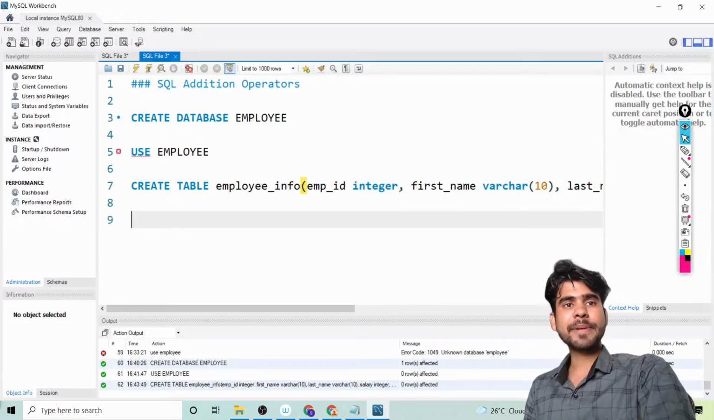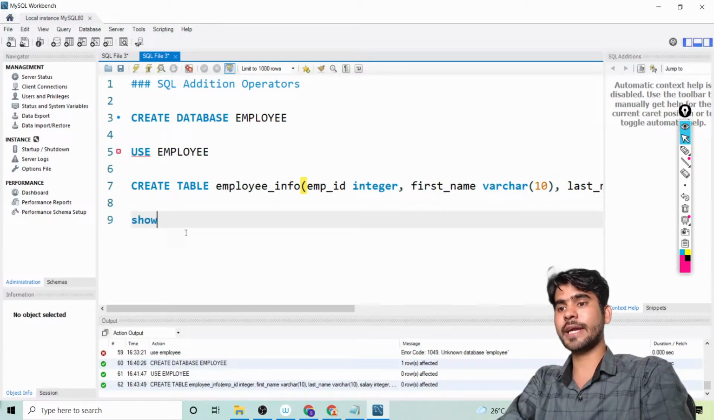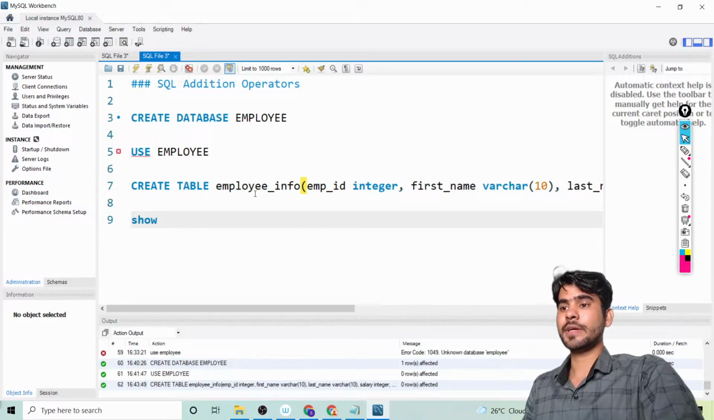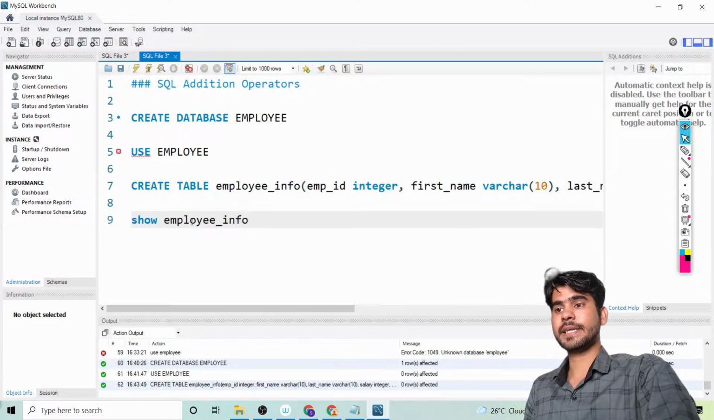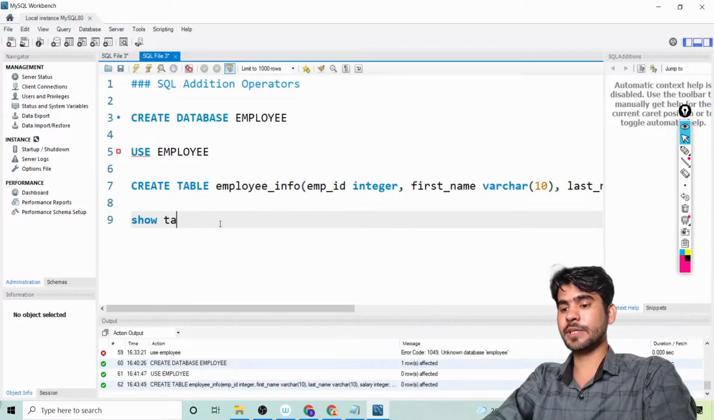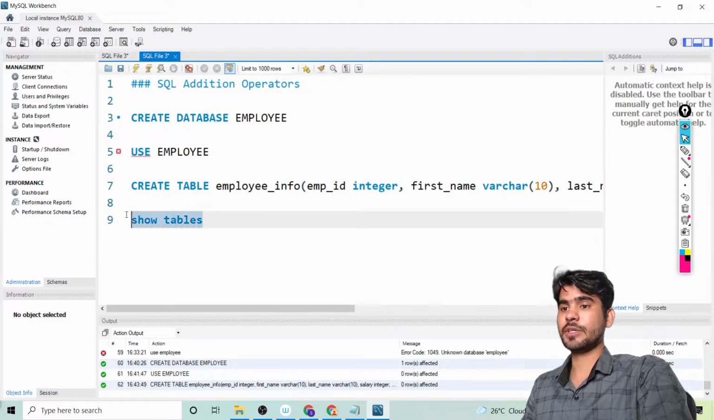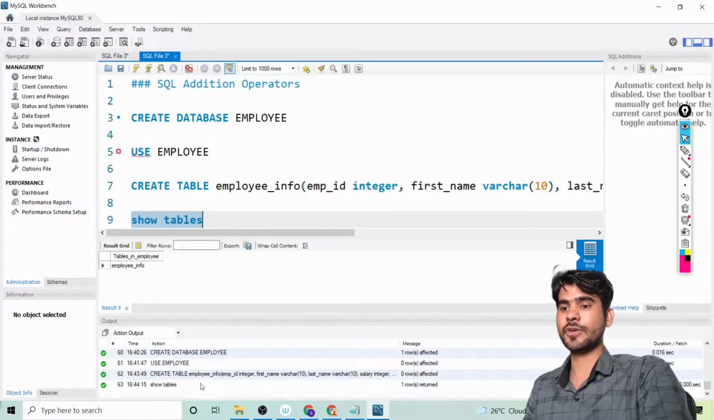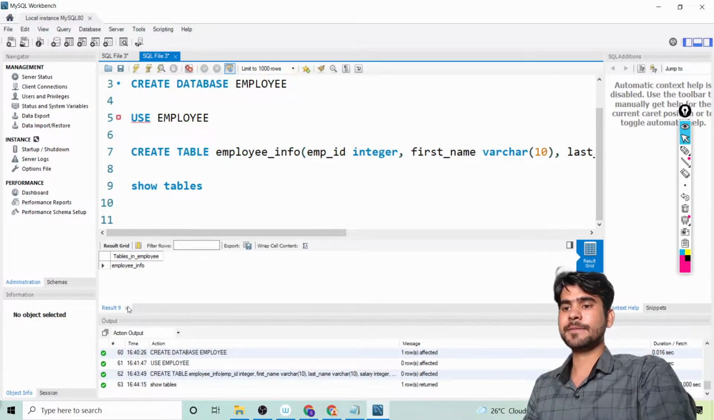Okay, after that you can check your table. For this you can write show tables. It shows all the tables. Let me select and run. Here you can see we have an employee info table in our database.